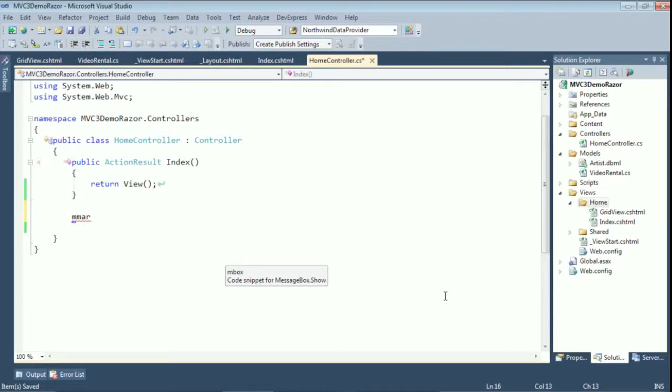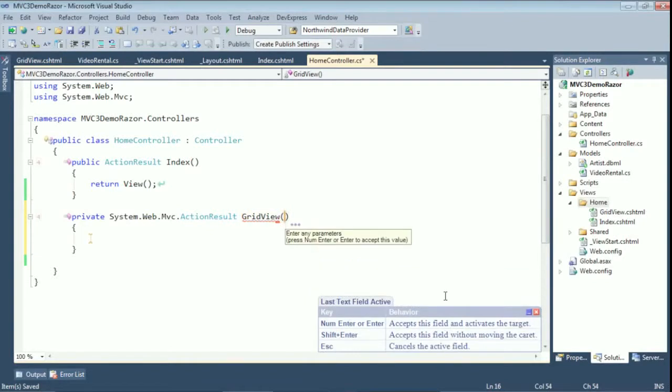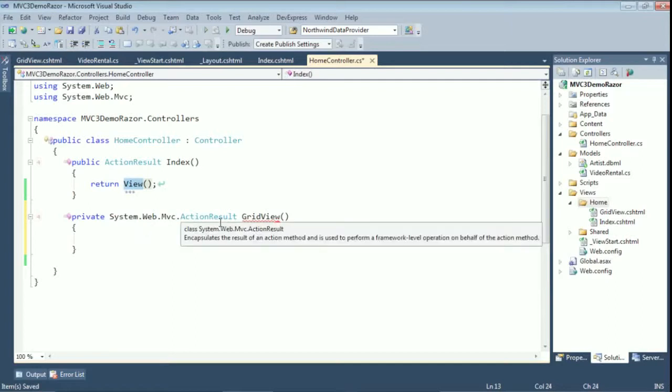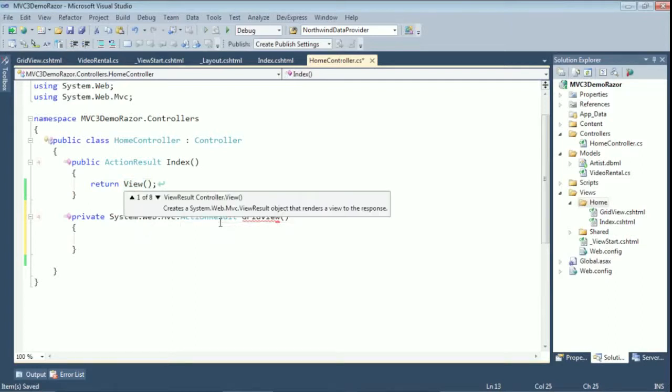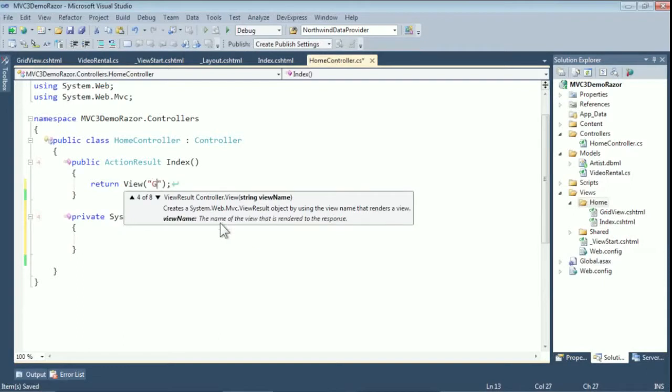So if you put in MMAR and hit the spacebar, you can see it creates this for us. And of course, I'll call this grid view. And once again, this is because MVC does convention over configuration. Right now where it says return view, I can return any view. I can return a specific view. In fact, I can give it a name here. So if I press Ctrl+Space, you can see I can pass in an IView name, a model, or a specific view name, meaning I can put in something like grid view here, even though I'm in the index page.